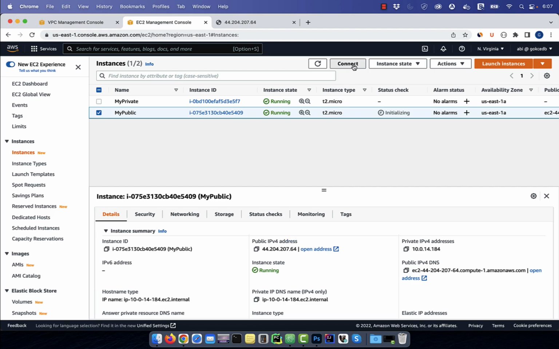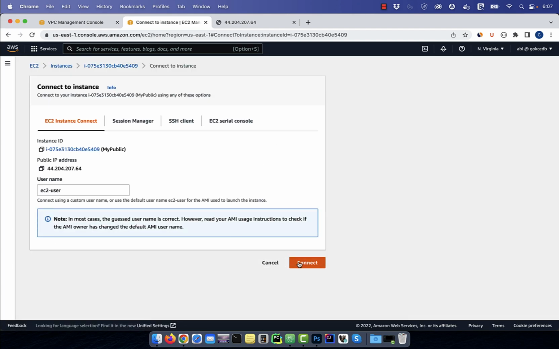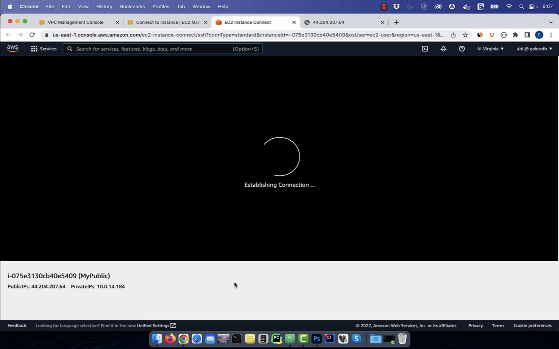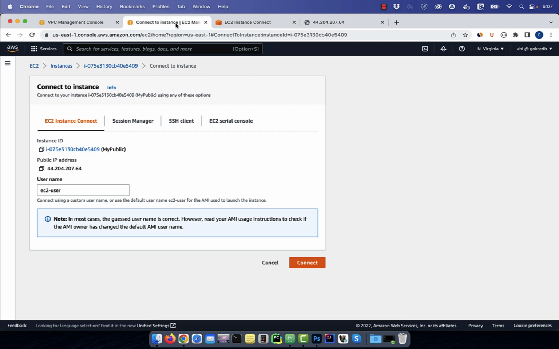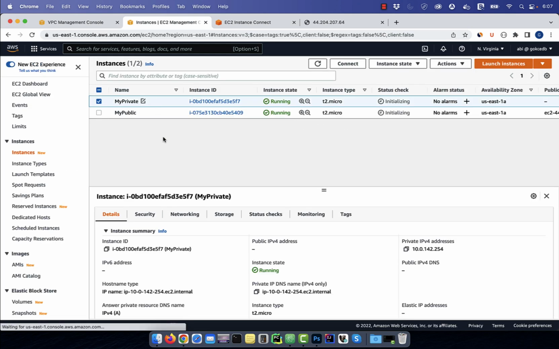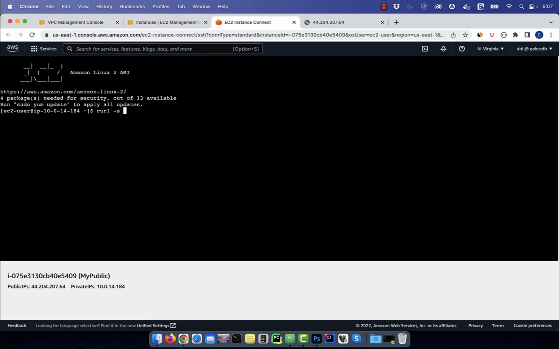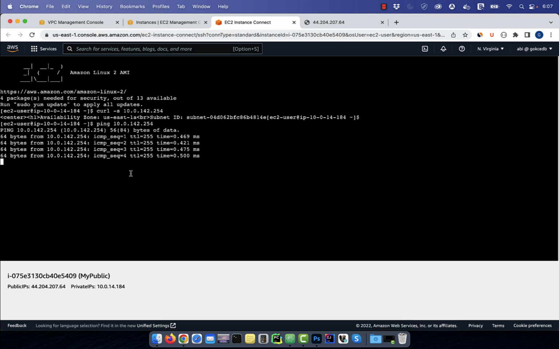Now, let's try to connect to the public EC2 instance using Instance Connect. If I grab the private IP address of my private EC2 instance and use the curl -s command to access it, you can see that we can get the availability zone and subnet ID information for the private instance as well. Since we enabled the ICMP access, we can also ping the private IP of the private EC2 instance.